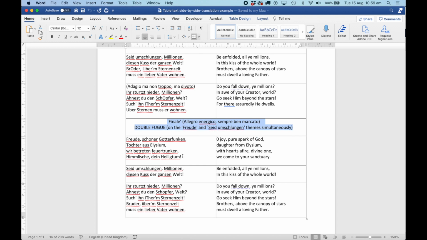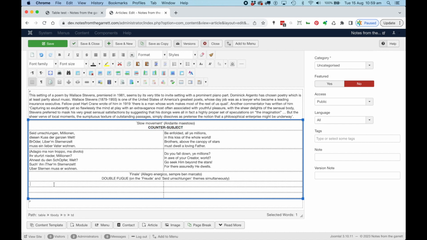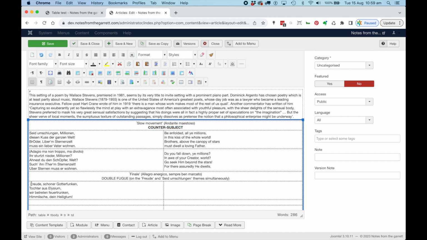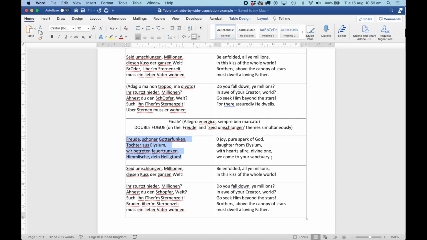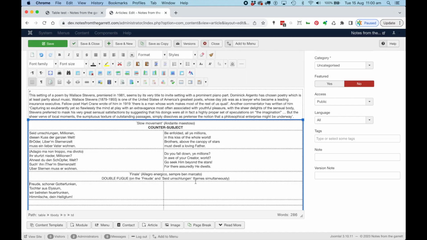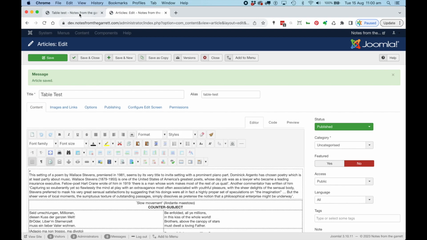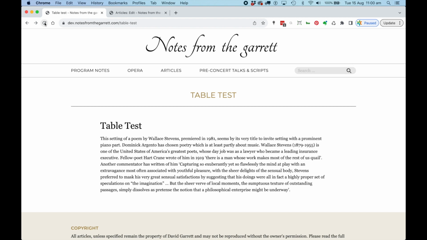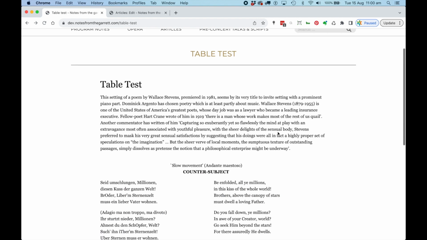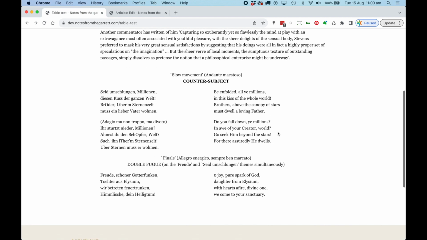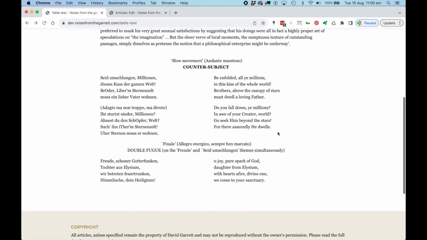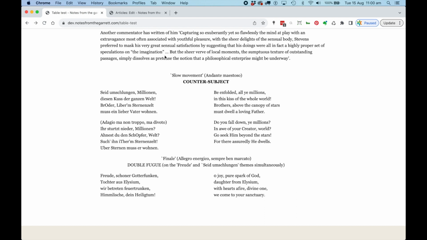I'll go back, just copy another row of information, cell by cell, paste. Unfortunately you just have to get rid of those little spaces there. And one more cell and paste. I'm going to save. I'm just going to go to the front end of the website and refresh my page, and there you can see your table nicely formatted. And that's how you format a side-by-side translation.